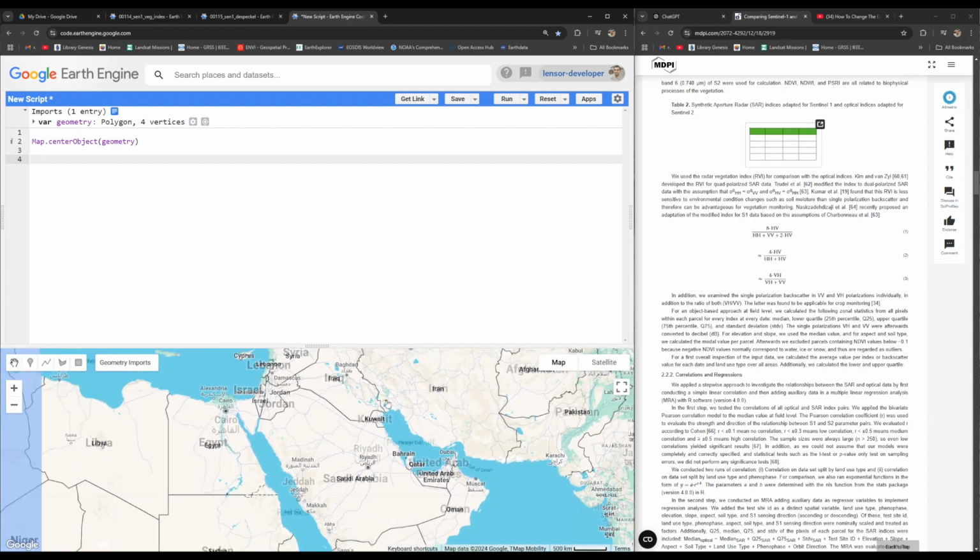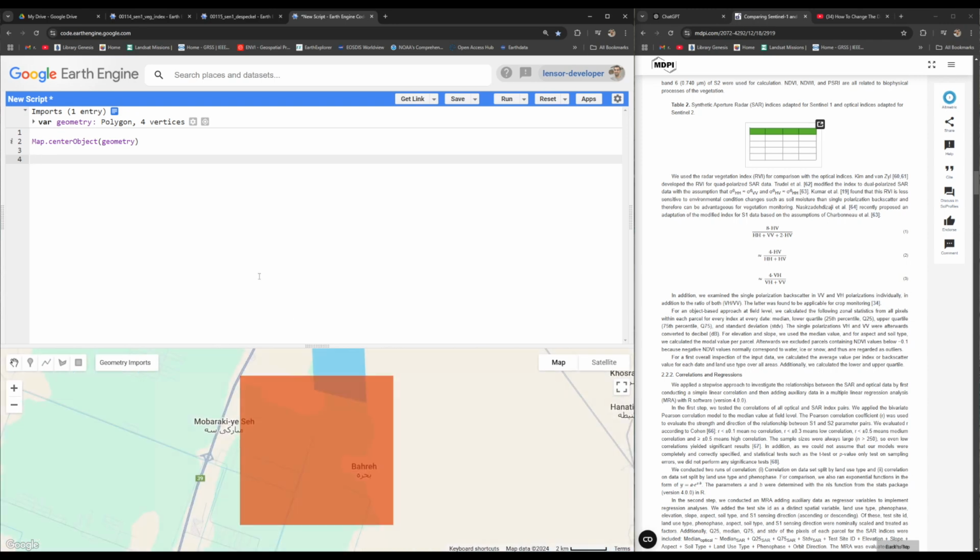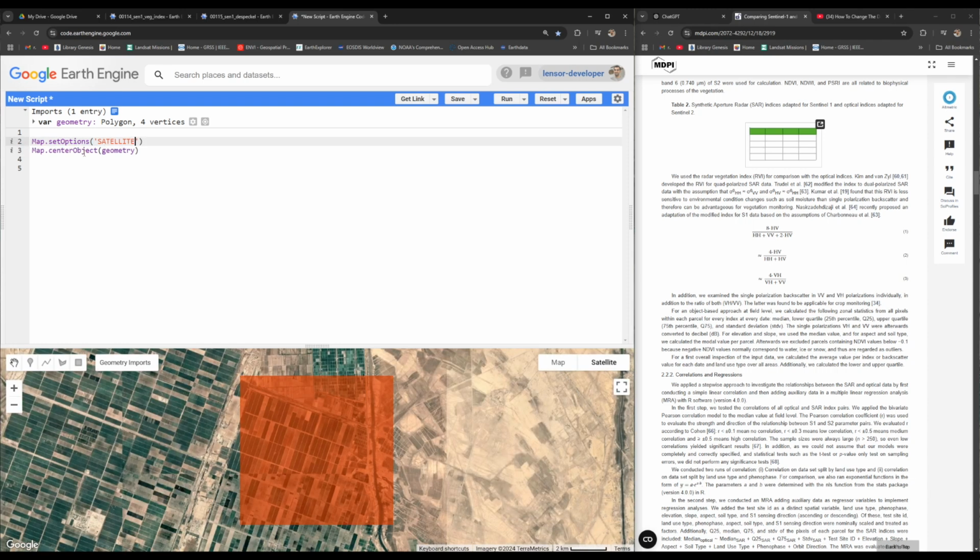Imagine that we are in this situation, and when you run the code, it jumps to your region of interest immediately. If you want to have a satellite background here, you can use Map.setOptions. With Map.setOptions, you can change the background view to satellite, just like that. Run the code, and now you can easily see that the code runs with a satellite view background. That helps you discriminate the vegetated areas, farmlands, water bodies, bare lands, etc.